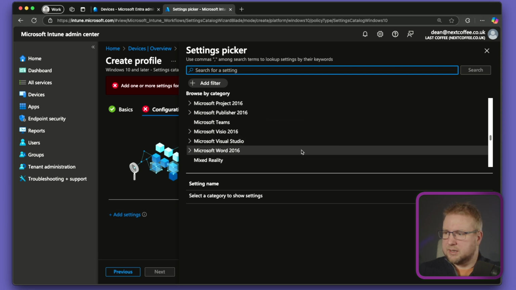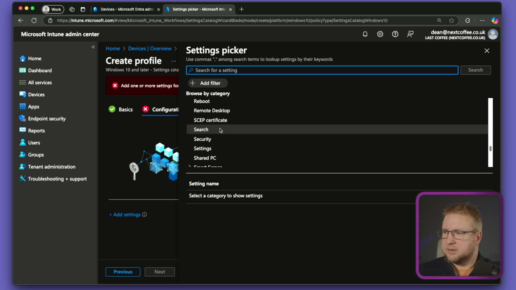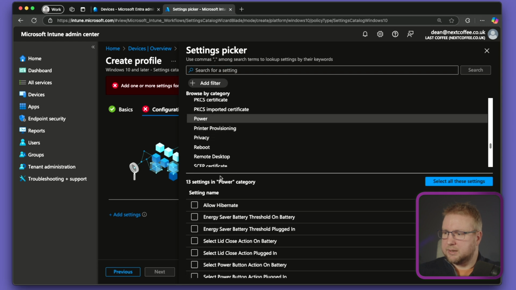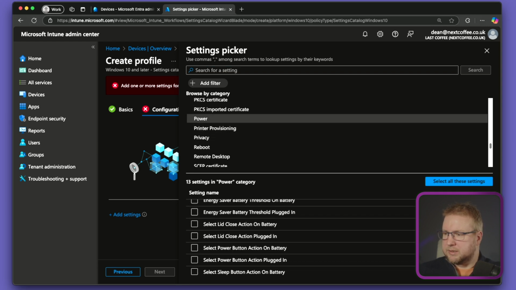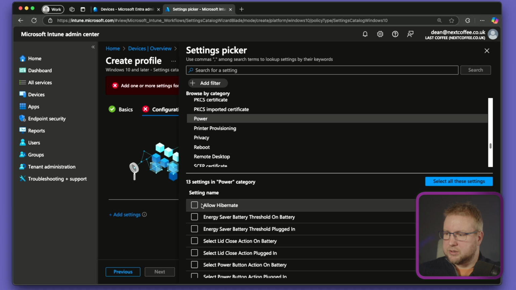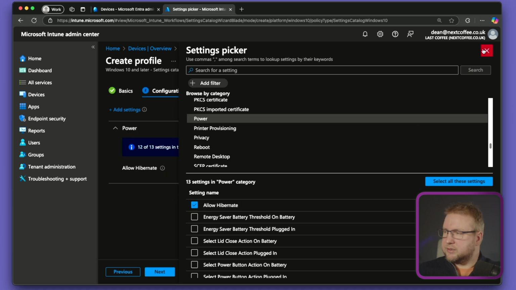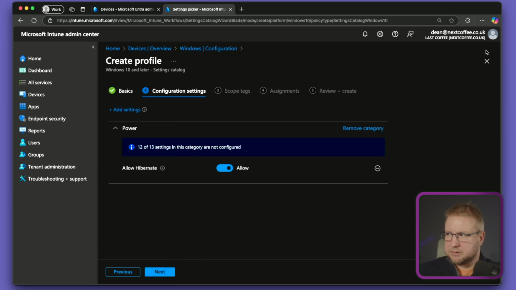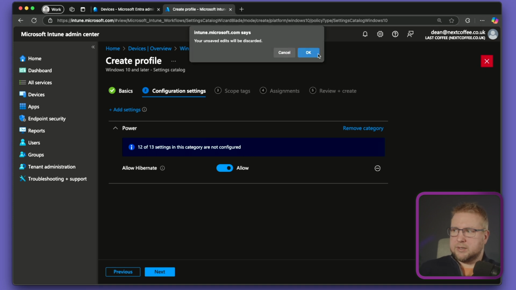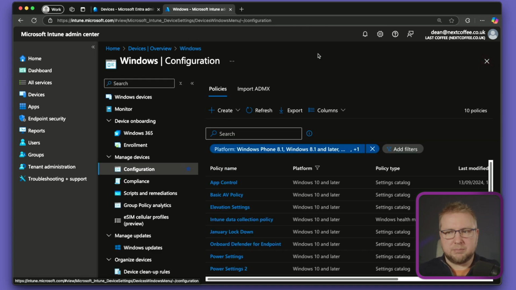Now when I find the setting I want, let's scroll down and let's look at power. There was one called power there. These are all the settings that are available in the settings catalog. I might want to choose allow hibernate, and that doesn't allow hibernate, that simply allows me to configure it, and I can either block it or allow it, and I can choose next, assign it, and then review and create the policy. So that's how you configure a device configuration policy.